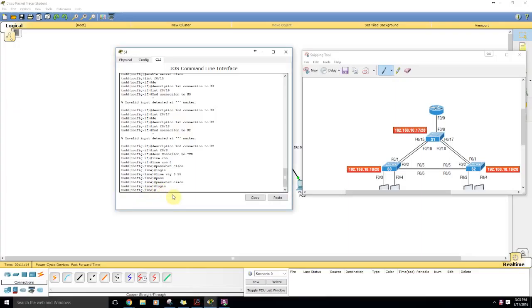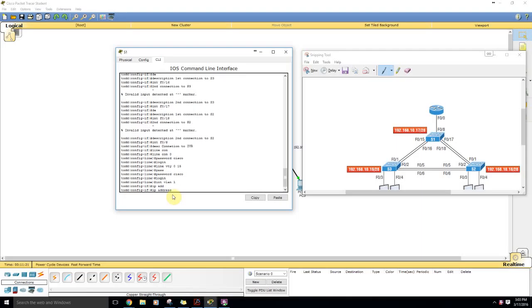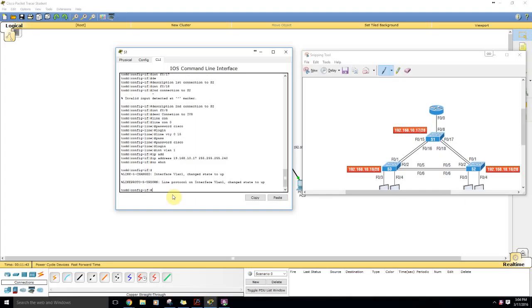So now let's set up a VLAN, int VLAN 1, IP address 192.168.10.17, so 1.7, 255.255.255.240. And no shut that VLAN, so now it's open. Exit.